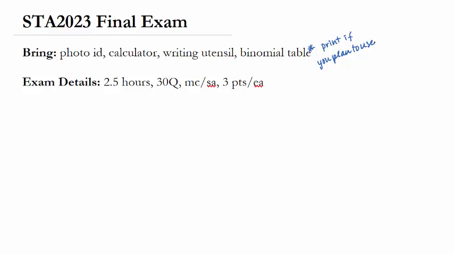The exam itself, the details are here: 2.5 hours, 30 questions. Some are multiple choice and some are short answer. The short answer questions will ask you to round to 4 decimals, unless otherwise noted. If it says round to 1 or round to 2, then do that, of course. And the questions are 3 points each.